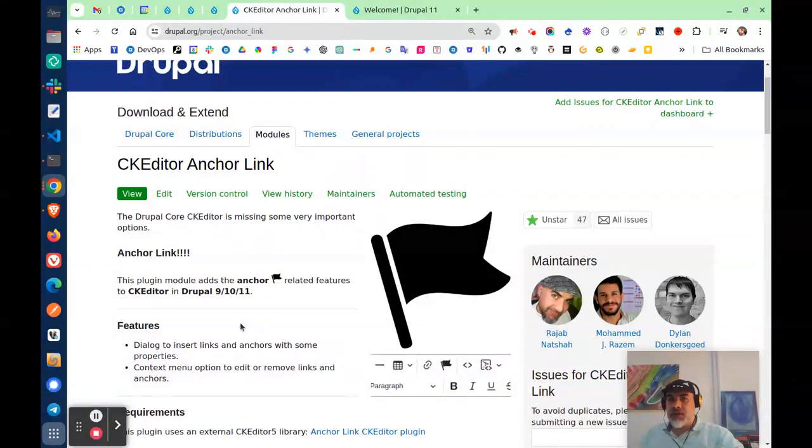Hello everybody, this is Rajab Nacha, Technical Product Lead at Vardot. In this video, I'm going to show you how to install the CKEditor Anchor Link module with Drupal 11.